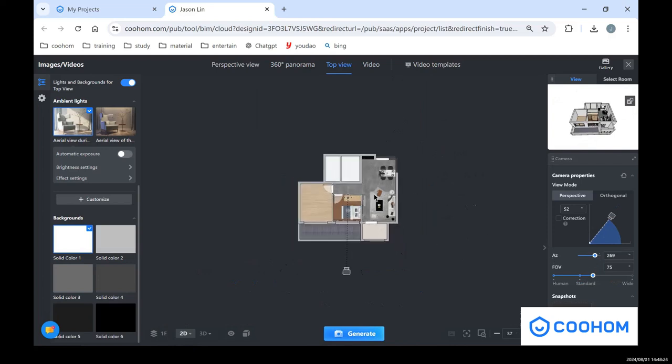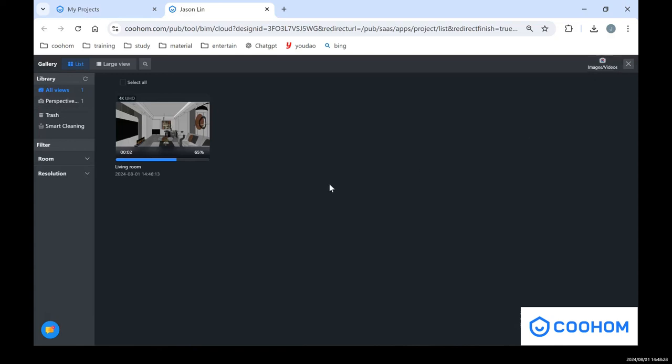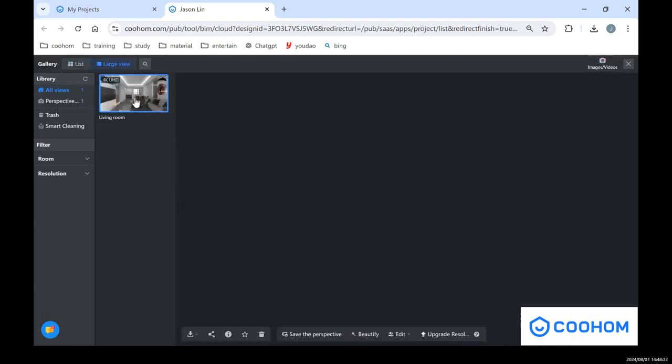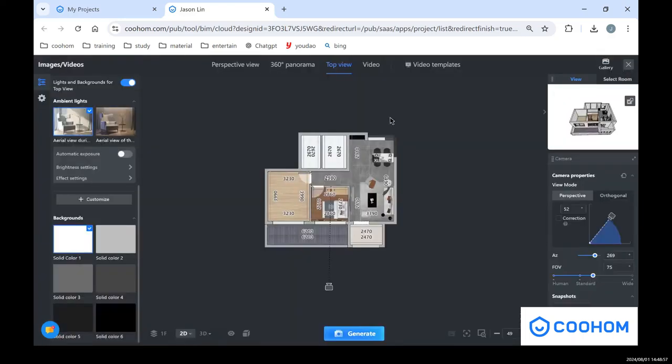So let's go back to the gallery to see, make a quick view. Sometimes you'll find there's a little problem opening this page, and you can go outside and get in again, okay? So you can see it's not very good, but you can make a very quick rendering with these quick settings, right? So that's for the quick rendering.